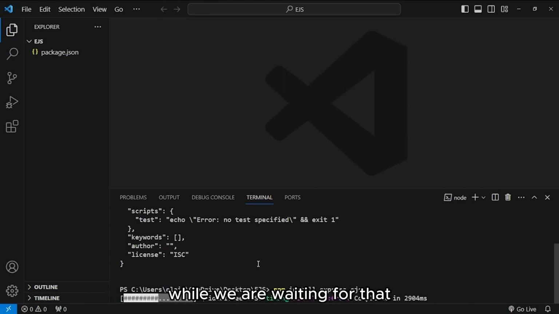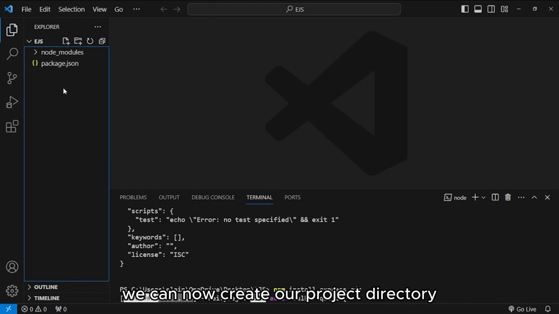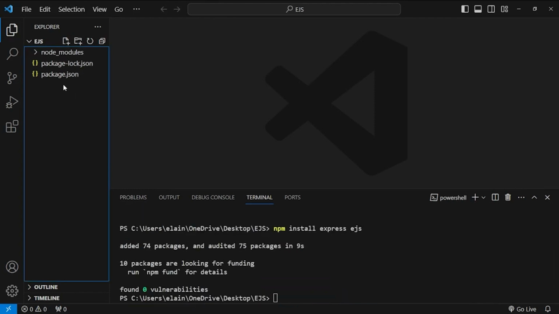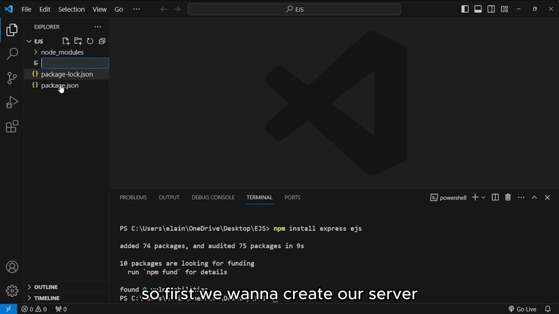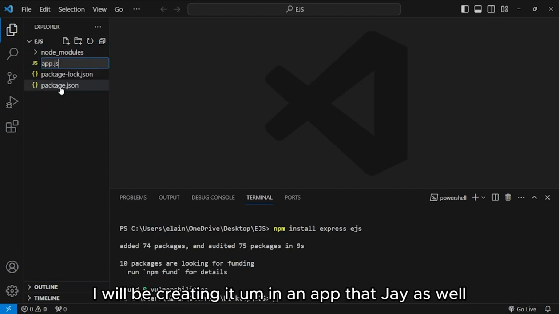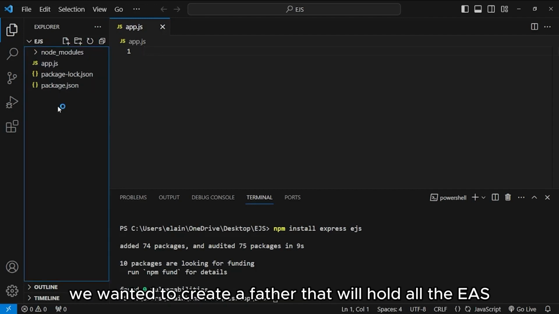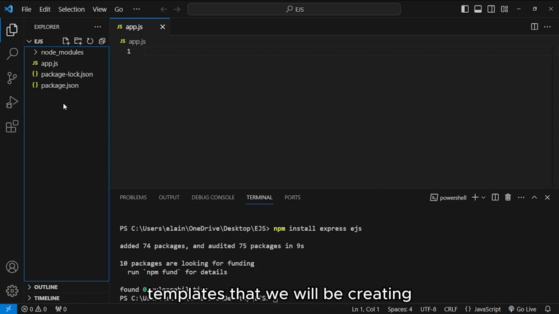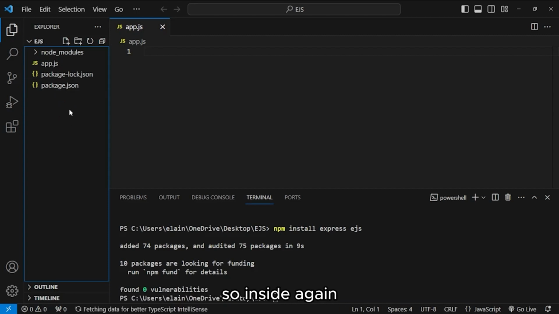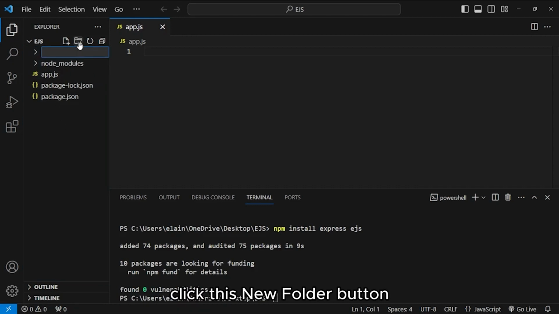While we are waiting for that, we can now create our project directory. So first, we want to create our server. I will be creating it in an app.js file. And then since we already have the server, we want to create a folder that will hold all the EJS templates that we will be creating. So, we're still inside the EJS folder, click this new folder button. And then this folder that will hold all of our templates, we name it views.